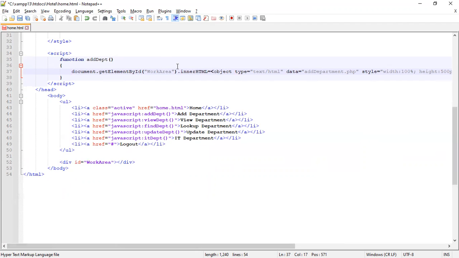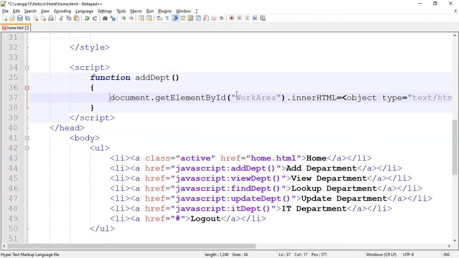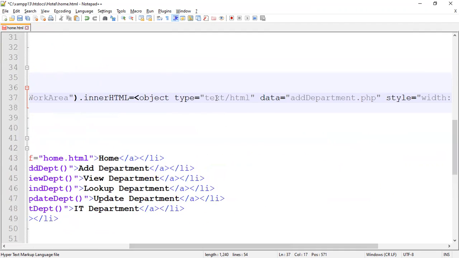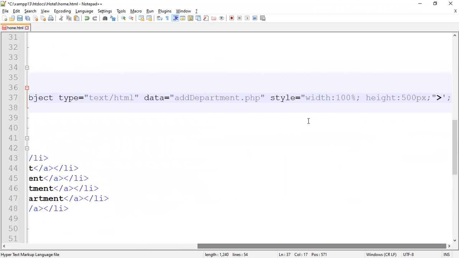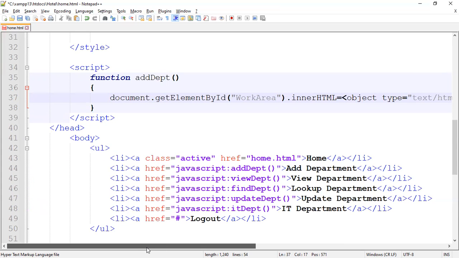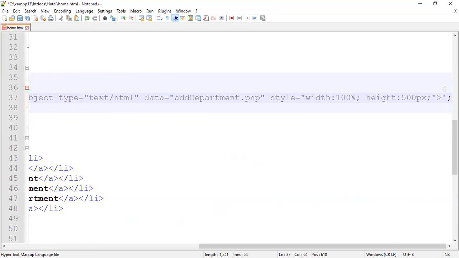This document dot get element by ID, so I specify the ID, which is work area. And then we set the inner HTML to object, that's object type equal to text/HTML. Specify the data, which is the name of the file, and set the style, the width and the height, and close the single quote. We should have opened our single quote here. So the single quote is opened here, and it's closed over here.